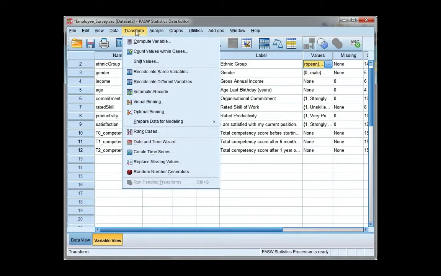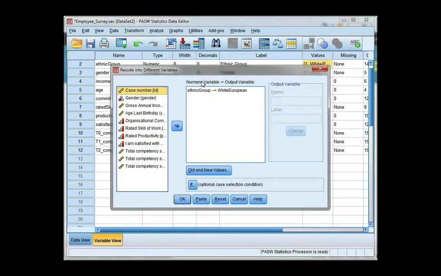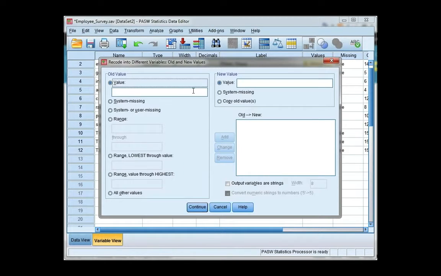If you go to transform, we're going to recode into different variables because I want to create new variables. I don't want to replace my existing data. I have some old data there, so I'm going to hit reset and find ethnic group, move it over to my variables box. I'm going to write the name of my variable, so I'm first going to create a dummy variable for white European. Click change. My variable name will appear in the output box. Click on old and new values.